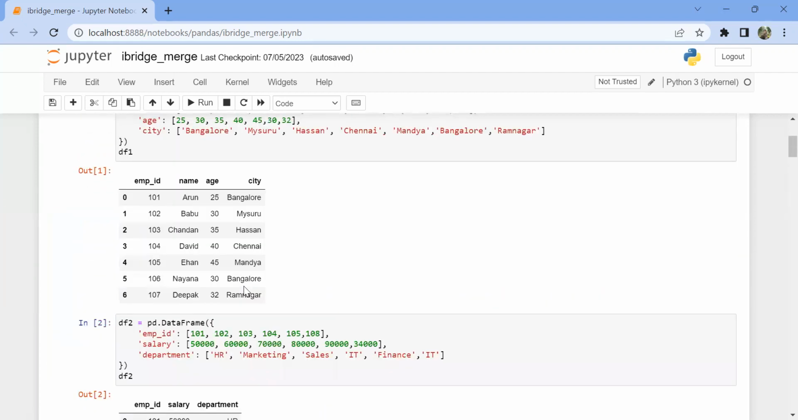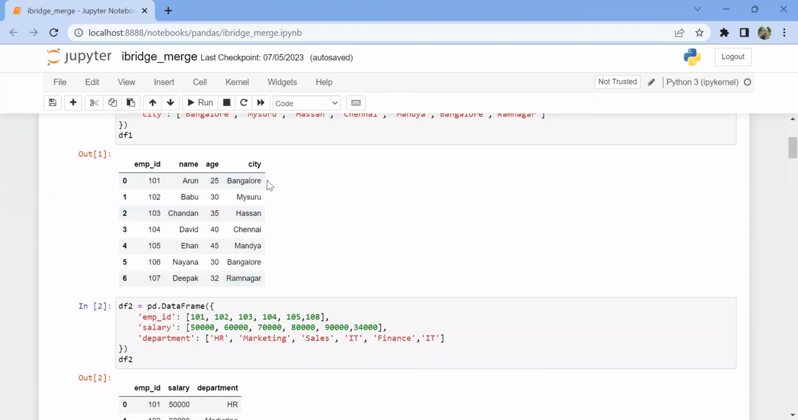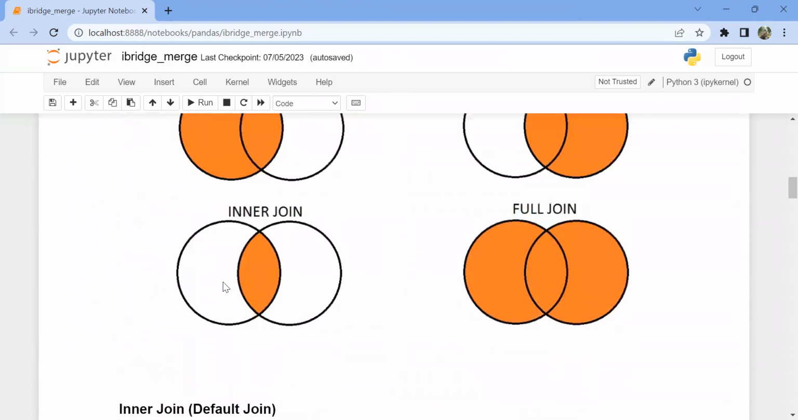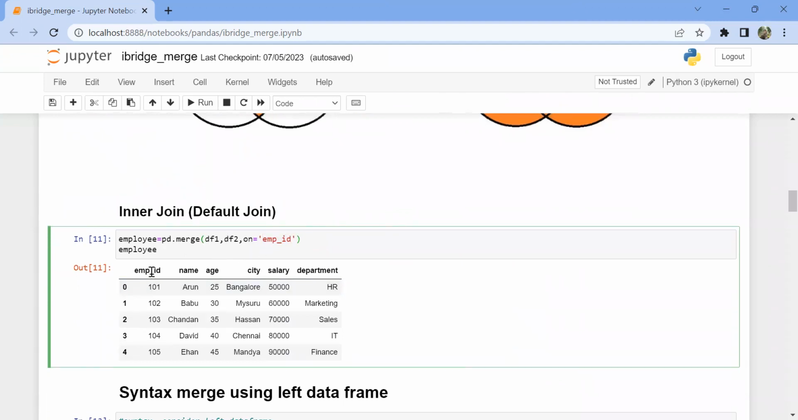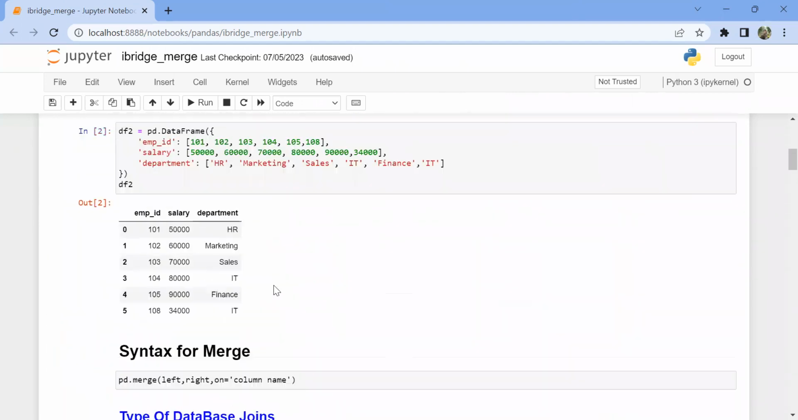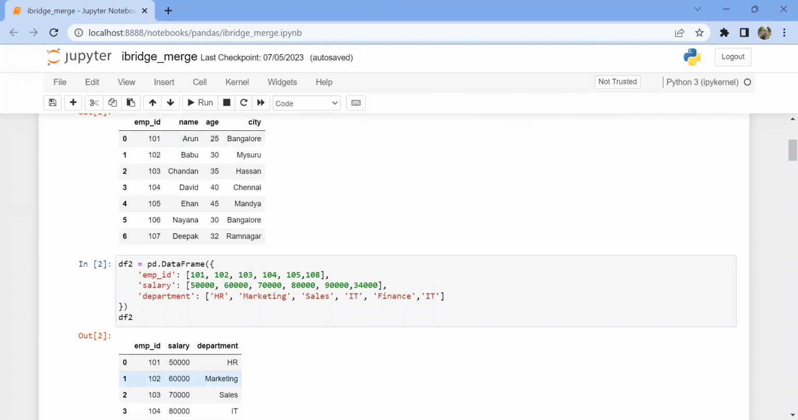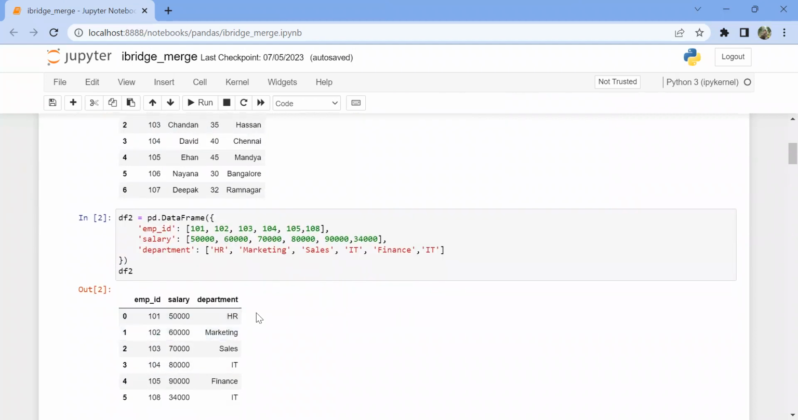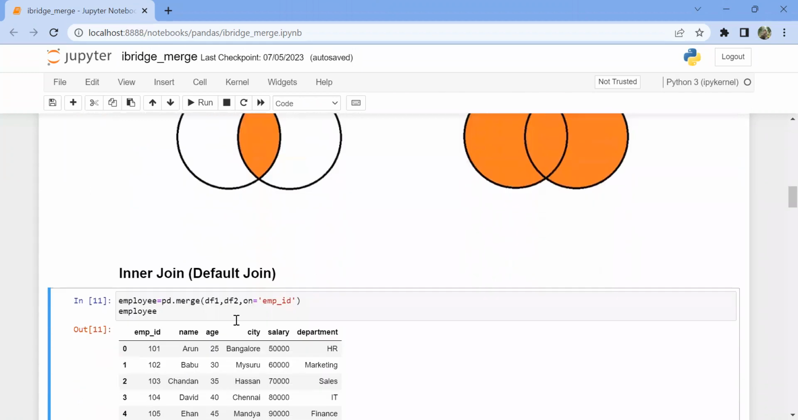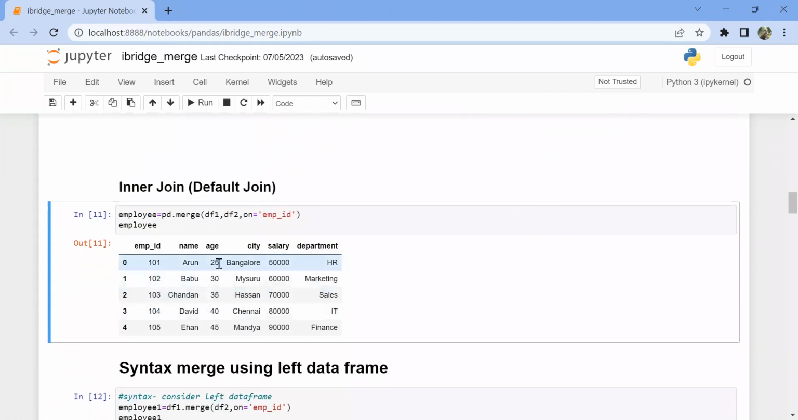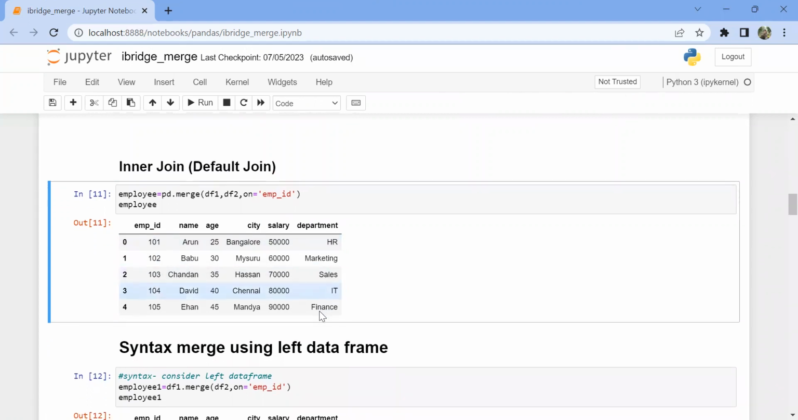See here, it is a merging of both. Employee ID, name, age, city are there, and also salary and department. Once you have merged everything, it displays even the salary and department of each employee. Before, it had two tables, now it has a single table, and it is matched. You can see here, Arun is 101, 25, and Bangalore. Here, Arun's salary is 50,000 and he is from the HR department. You can see here 101, 25, Bangalore, 50,000, and HR department. This is how it works, even though I have not mentioned which type of join it is.